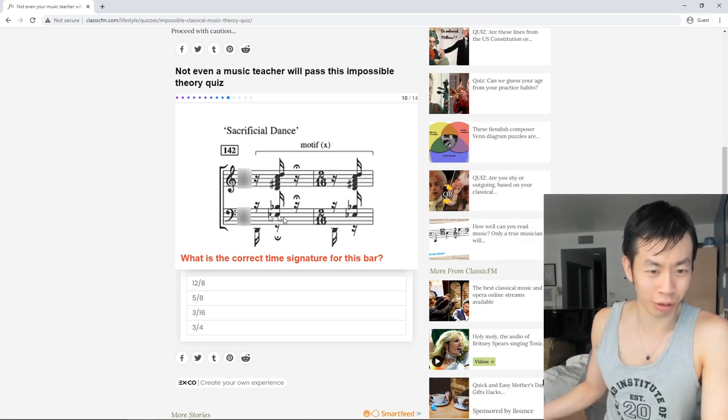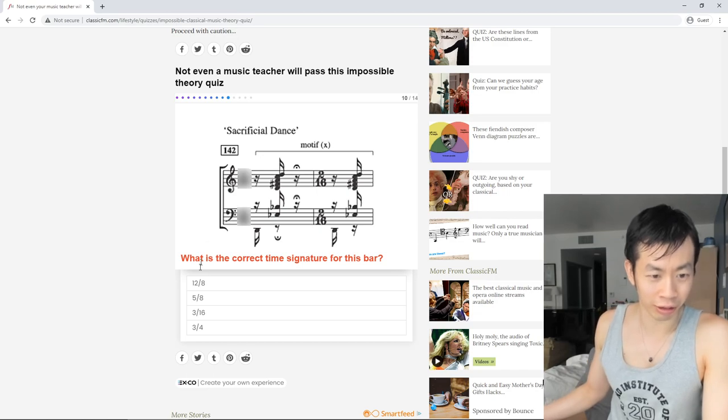Definitely not. There's no chord note pulse. We'll see here, 5/8. No, the eighth notes would be on the level of eighth notes. These are on the level of 16th notes. 12/8. No. So I'd say 3/16 here.